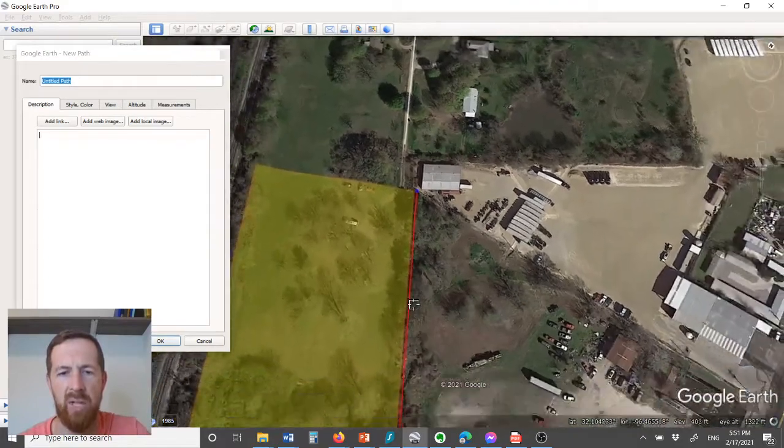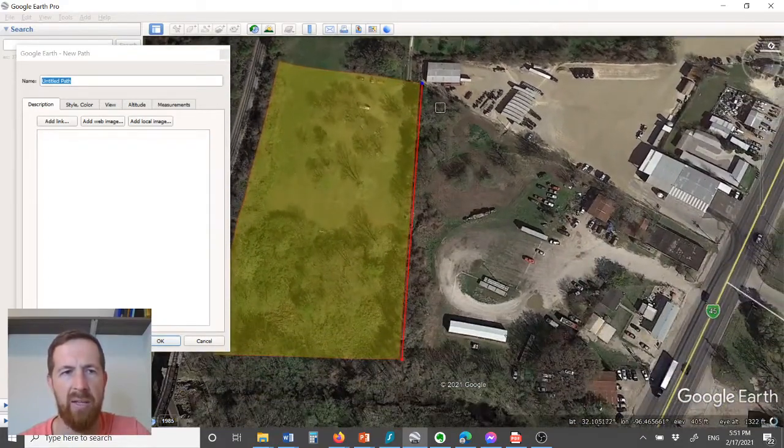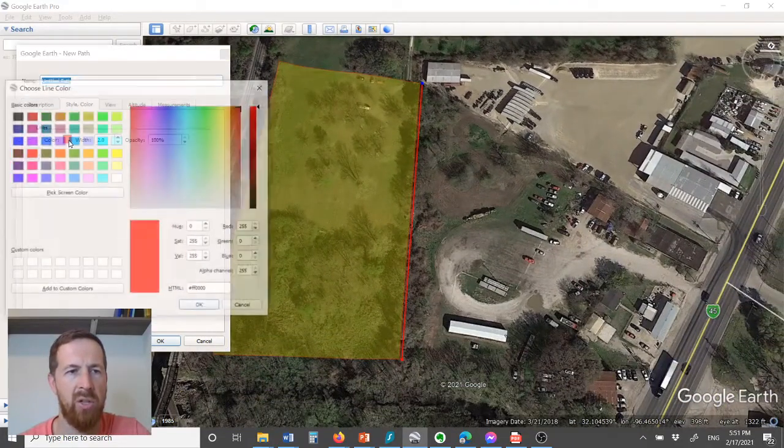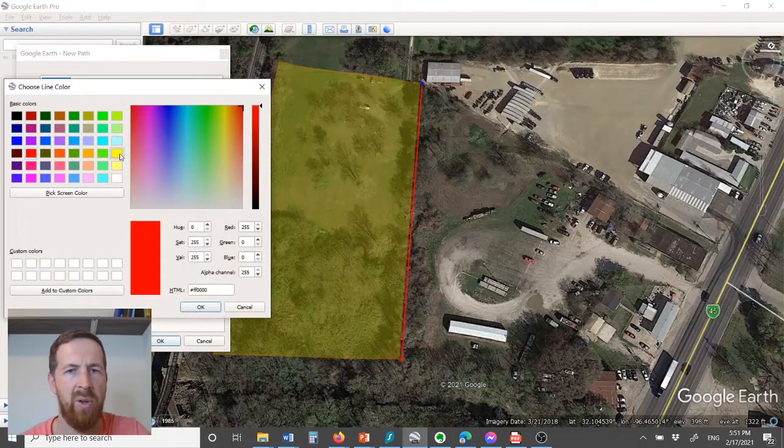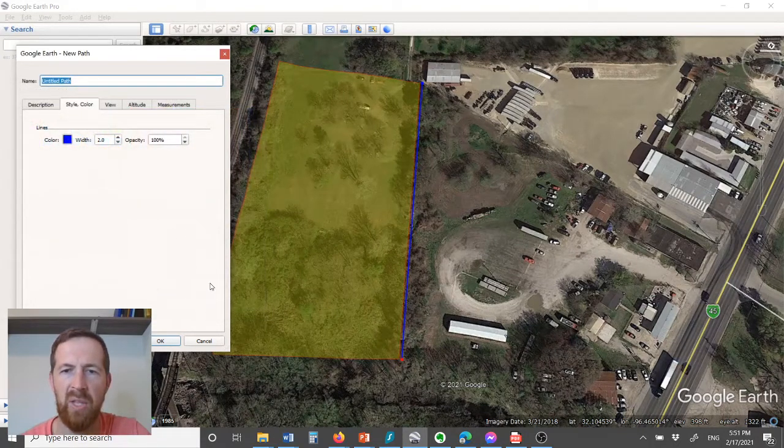Now, you see it's drawn a separate path next to my property line. I can actually change the color of this if I'd like, so I can tell that it's a different path and not the edge of my property I've drawn. There it is in blue.